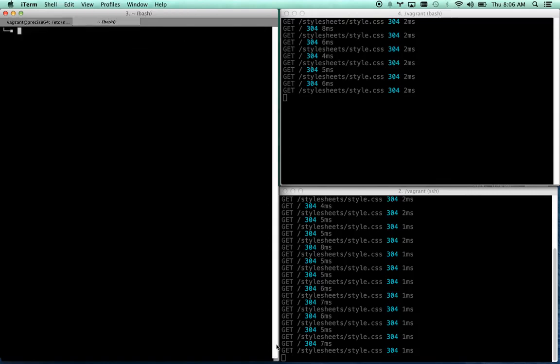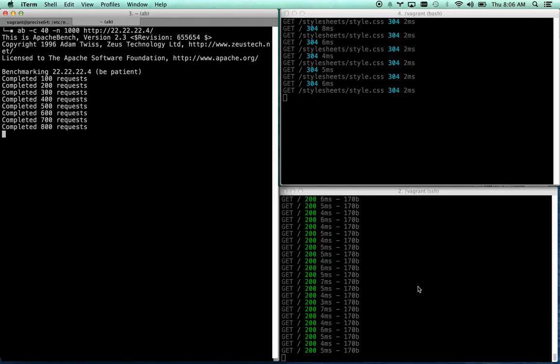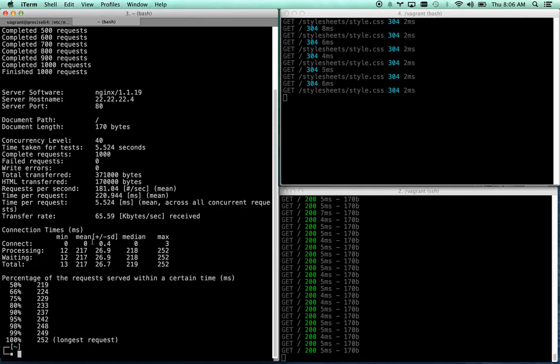Okay, let's run some bench testing here. Let's run an Apache bench, pretty basic. I'm going to run 40 concurrent requests, going to run 1,000 requests, and we're going to hit the .4 server, which is all going to be coming through here right now. Running 100, 200, 300, 1,000 requests. You can see that took about 5.5 seconds to complete.